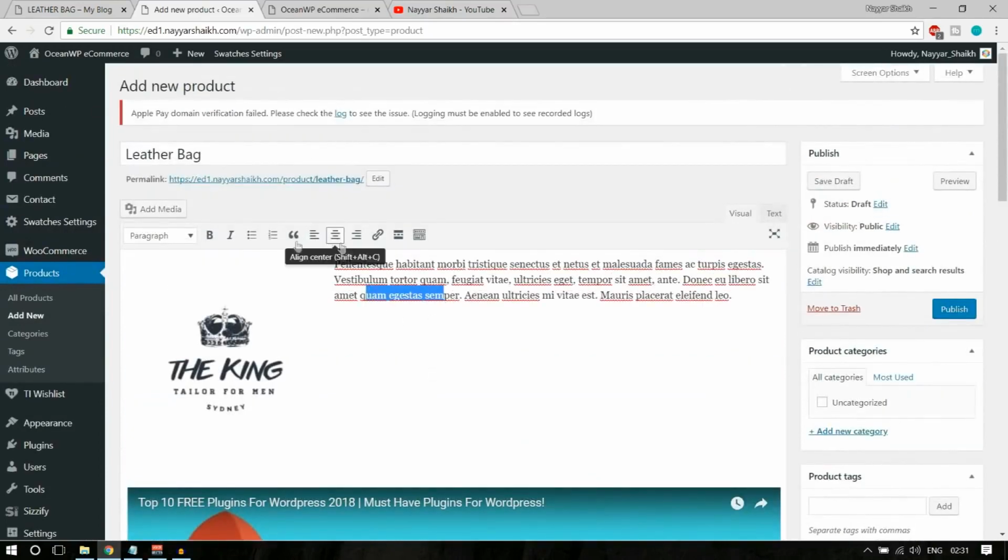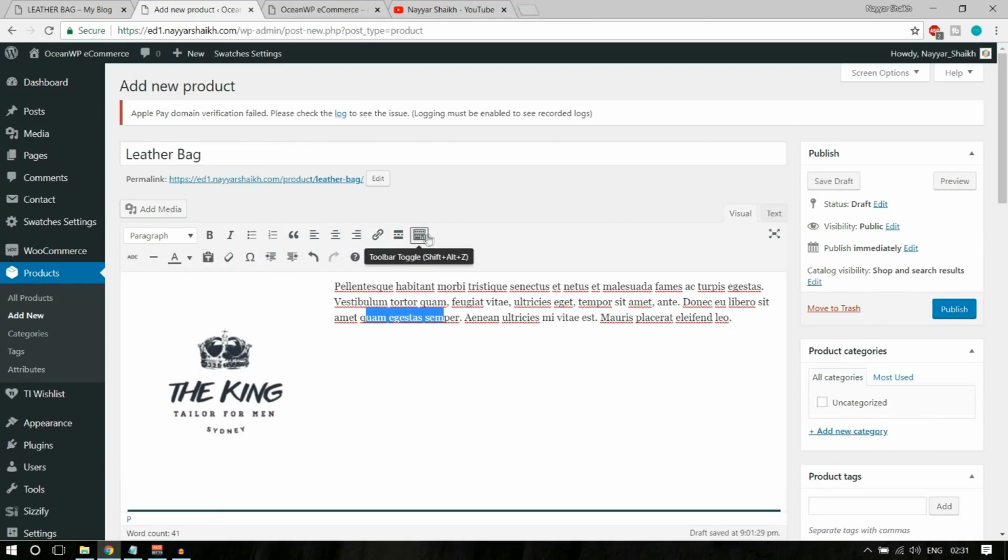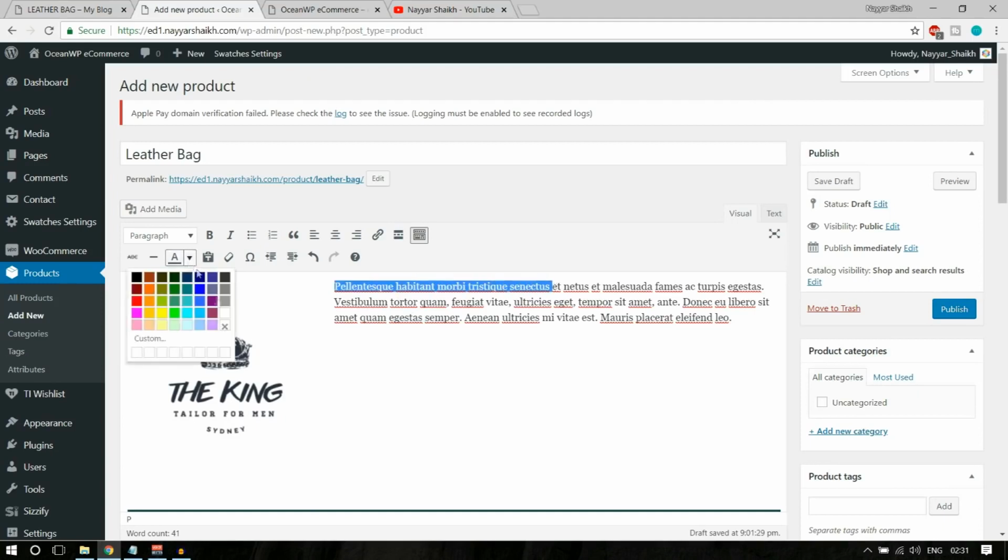You can also make all these things bold, italic. You can change the design. If you click on this toggle toolbar, you'll get some more options. You can change the color of the font. For example, let's change the color of the font to red. You can add some links to this.